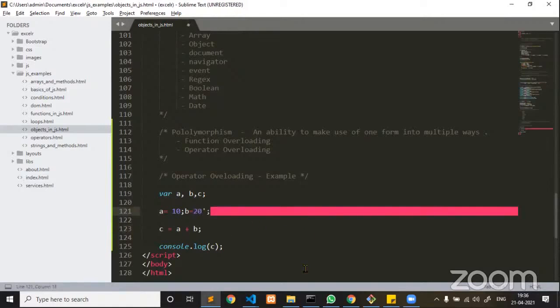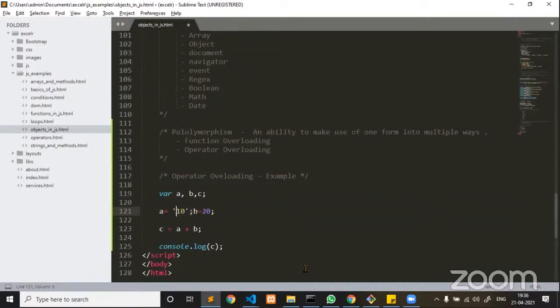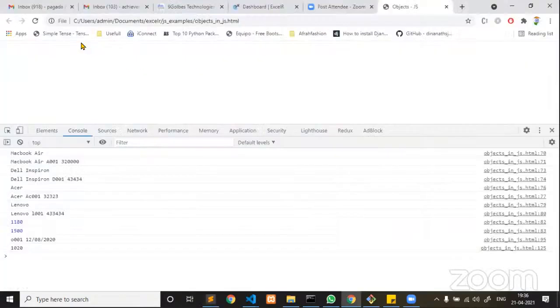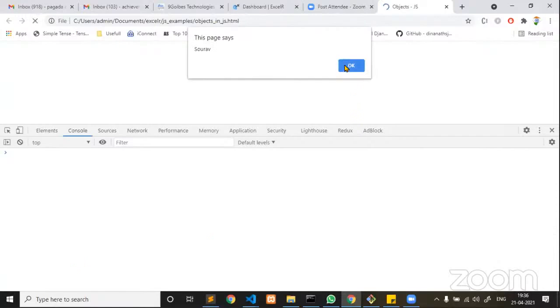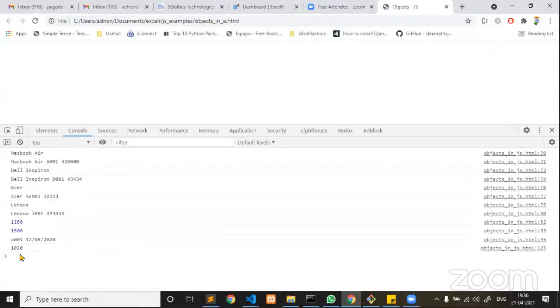For example, I'm just changing 10 to a string. Now you see, vice versa. If you reload, it should also give the same output.